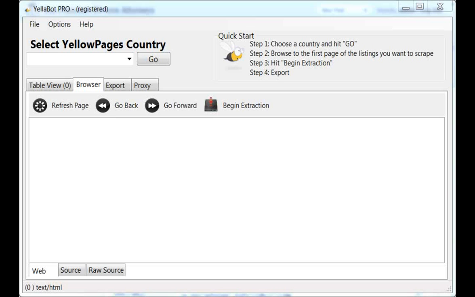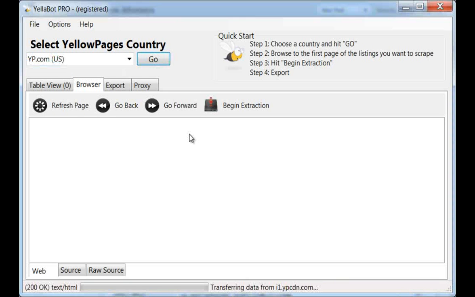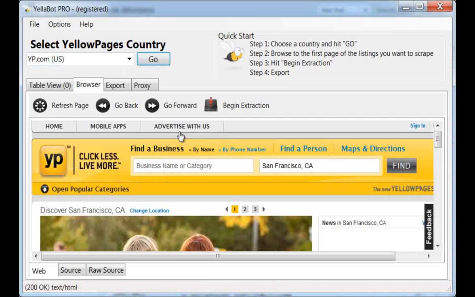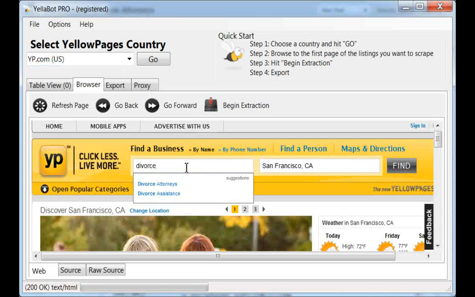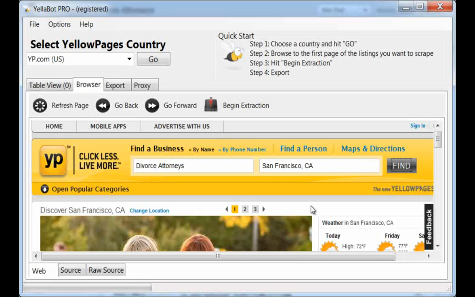Alright, now I'd like to show you how to quickly build a review site using Easy Empire Builder, Yellabot, and Review Spinner Pro. So the first thing we'll do is take a look at Yellabot. We'll browse to our United States yellowpages.com website. Type in our keyword, in this case, divorce attorneys, and San Francisco, California, and we'll click find.